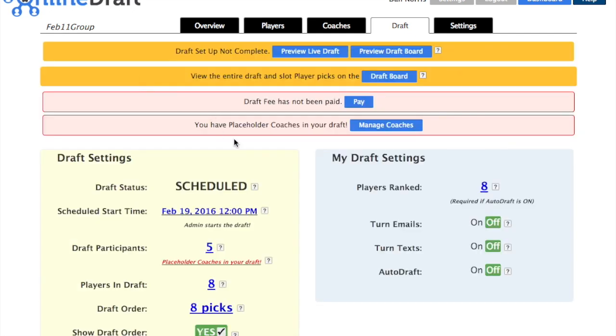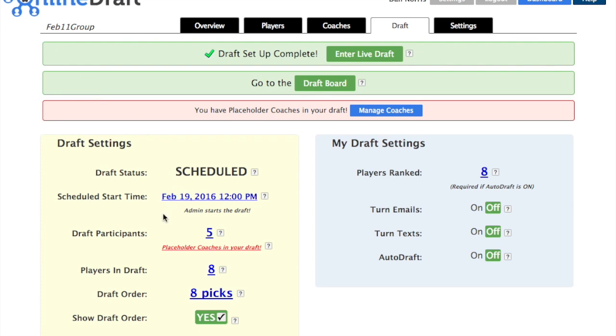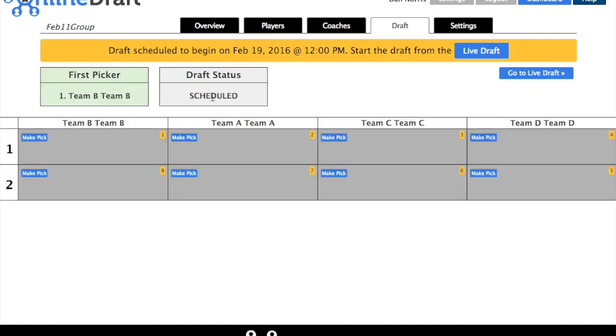And then I'll go behind the scenes and I will pay for this draft, so just mark it paid on the back end. And should reload this here in a second. Okay, let me reload it. So now the draft fee has been paid. There's a whole bunch of other features that we can go into, but we'll just go right to a draft so you can see how this works quickly.